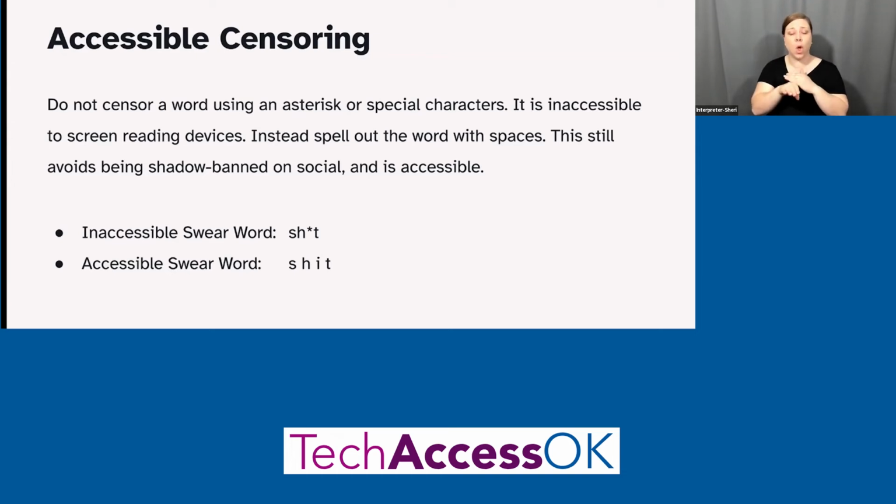Slide 26, accessible censoring. This is my favorite slide of the presentation because I get to swear. Don't censor a word using an asterisk or special characters. People will put an @ symbol or spell out words with characters or things like that to avoid the algorithm shadow banning them or censoring them. But it is so inaccessible to screen reading devices. They would read out everything.